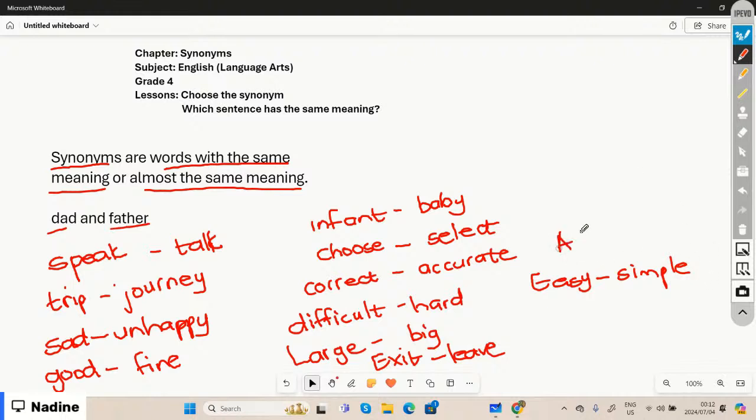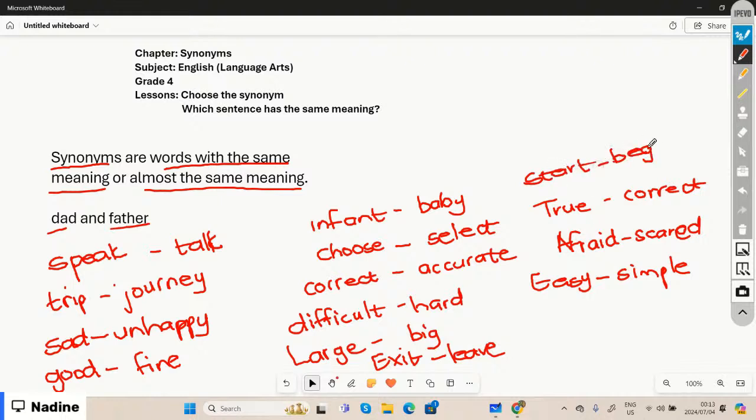I am afraid of the dark, or I'm scared of the dark, right? Let's think of more words. If something is true, we can also say it is correct, right? Because something is true or correct. To start something is to begin something.